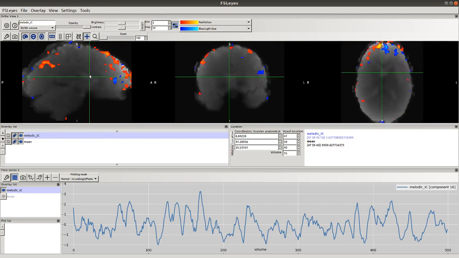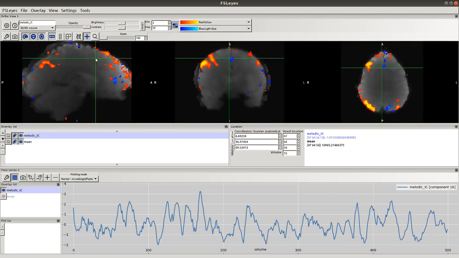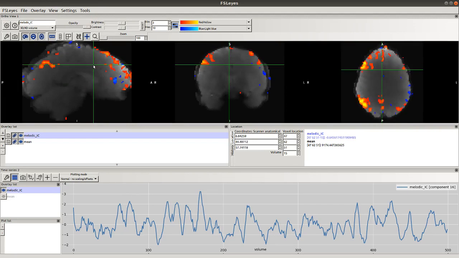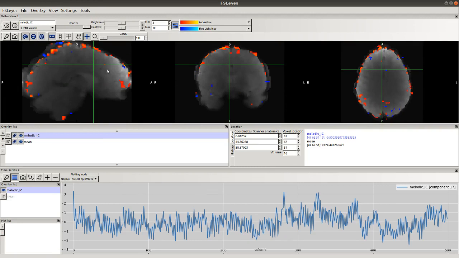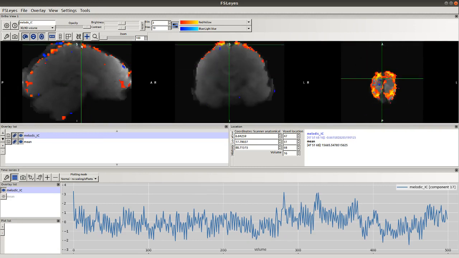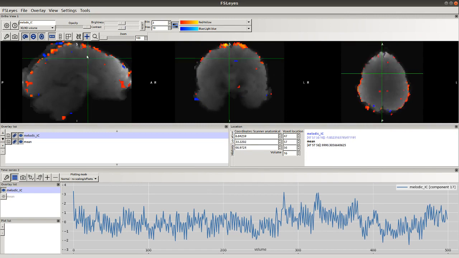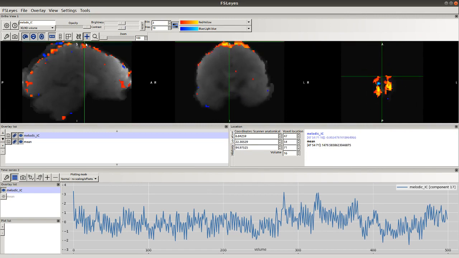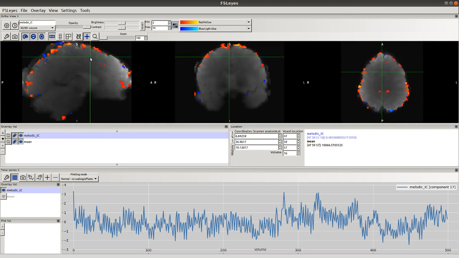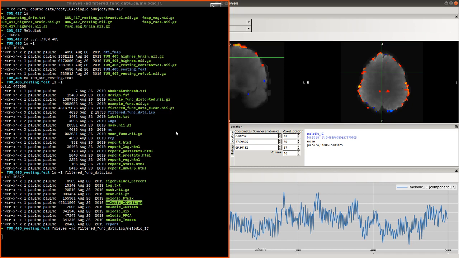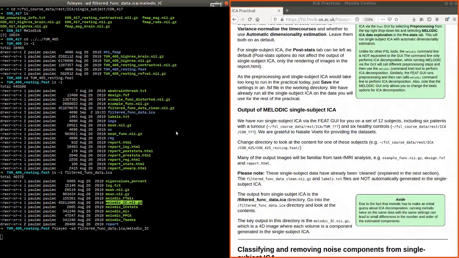Now that I have the time series up, I'm starting to think that this particular component is probably neuronal in origin because it's localized to grey matter and it contains a fairly smoothly varying time course. In contrast, a component like this is probably going to be driven by noise because most of the contribution to this component is actually on the boundary of the brain, and the time course is full of high frequency fluctuations. So that's just an example of what Melodic will actually output when it's run at the single subject level.